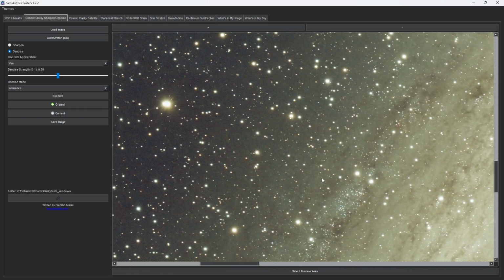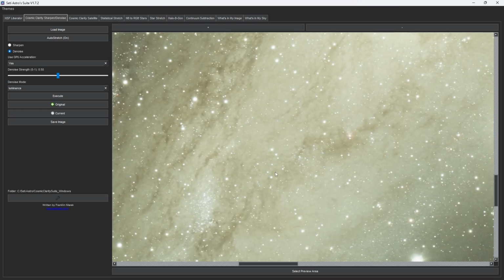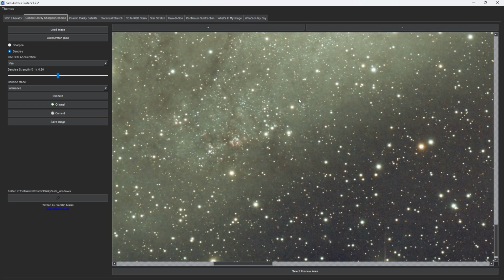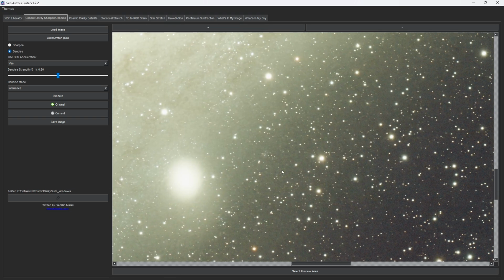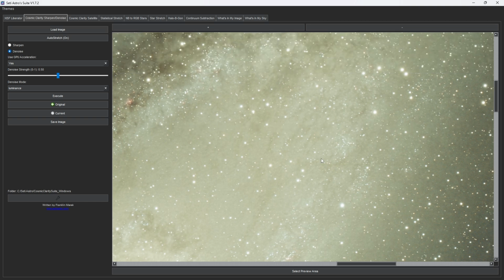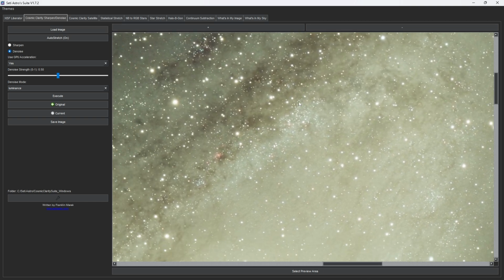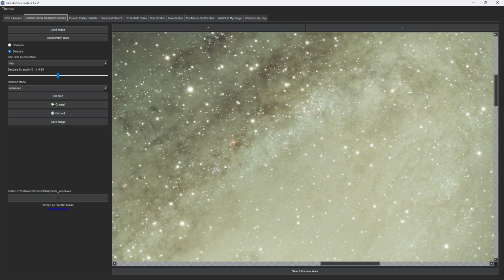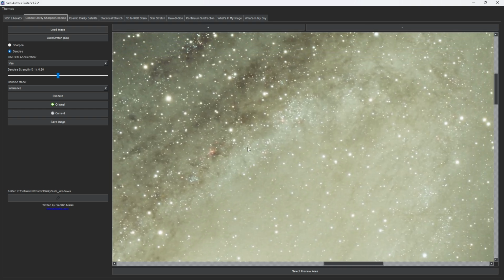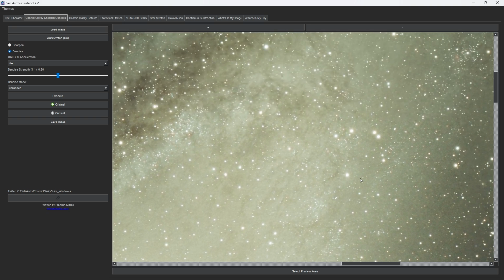Okay, so there's the blur, and you can see that it's smoothed out things, and we still have the definition of the stars. Now again, I would not stretch this image this far. I would get a lot more definition within the core, but this is just to show you what the Seti Astro tools are capable of doing.